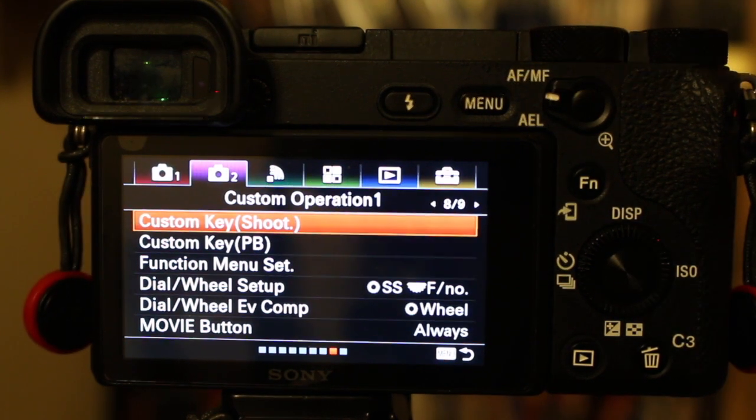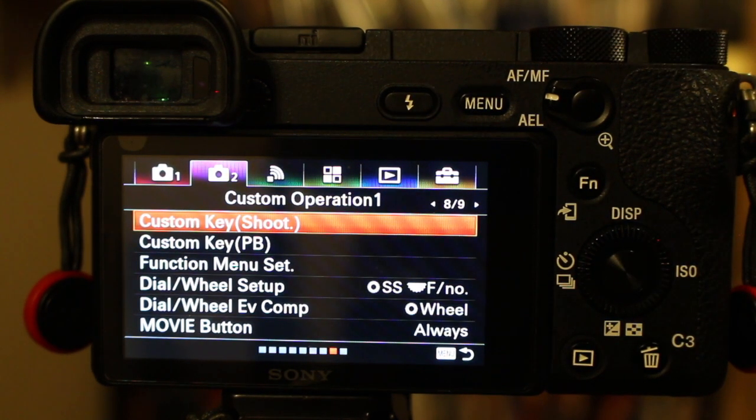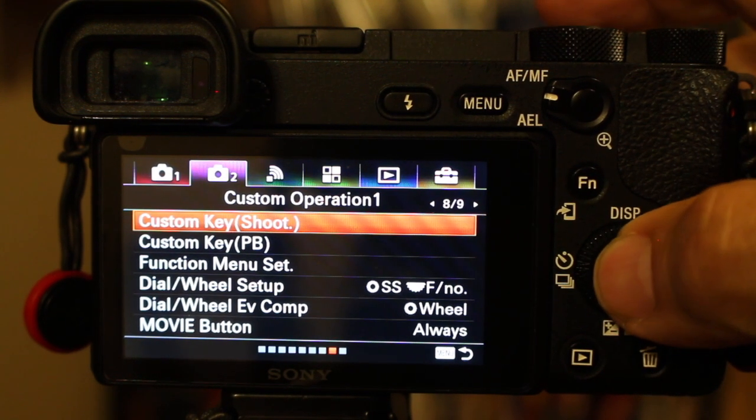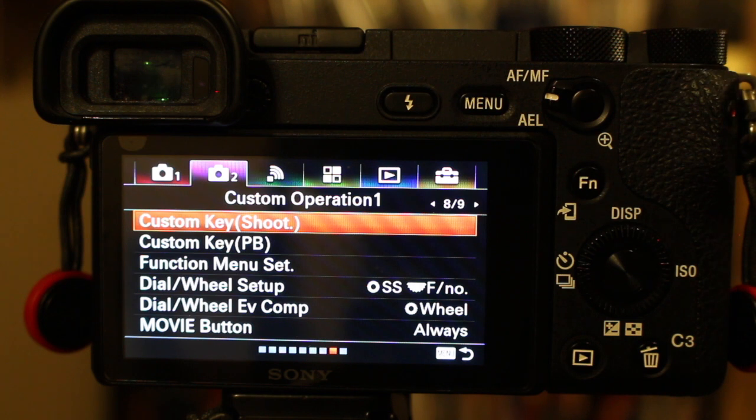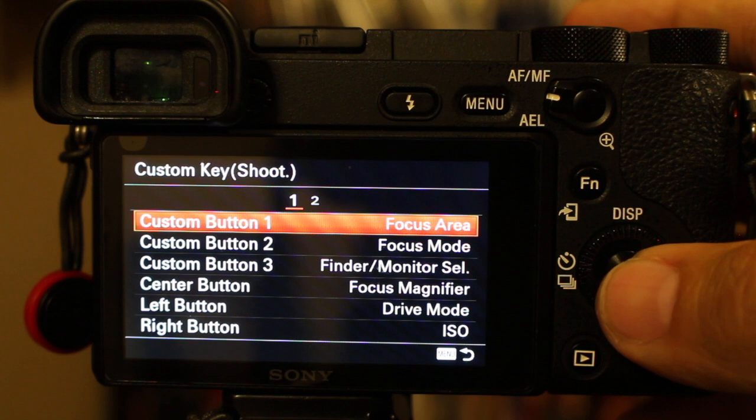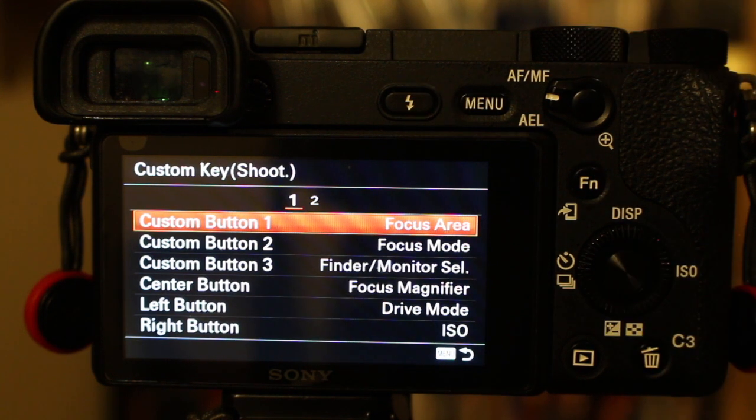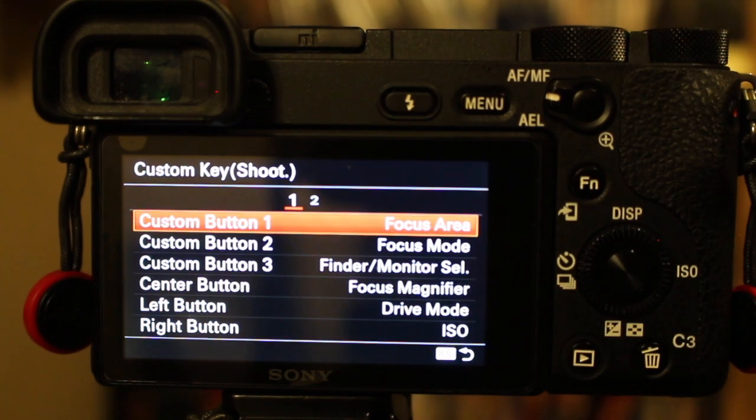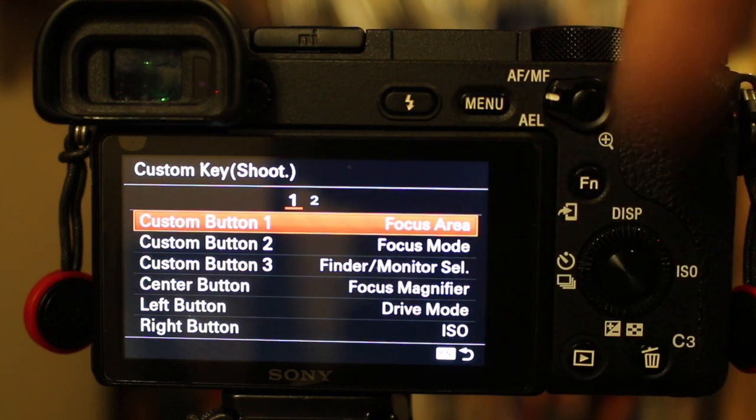Custom key shoot. Now this is where you customize your different function keys, and this is really a great feature of this camera. It has a lot of function keys. You can set up like 9 different function keys on this camera. And here's the custom key sheet. Now you have 2 buttons on top, C1 and C2, and you can set those up if you want. I have them set up for my focus area and my focus mode.